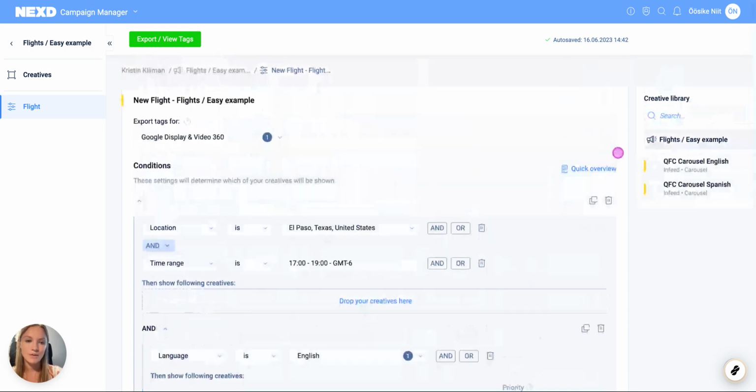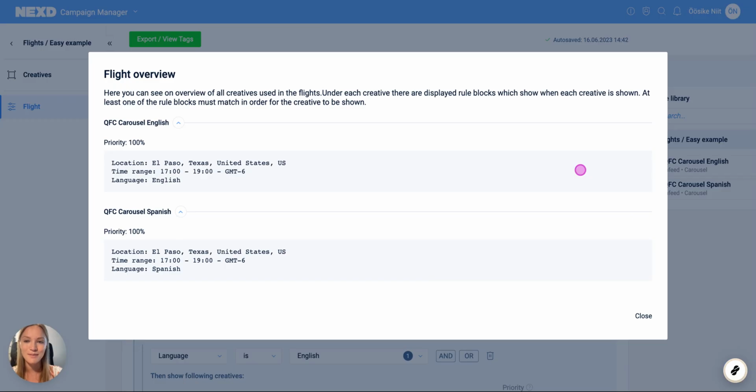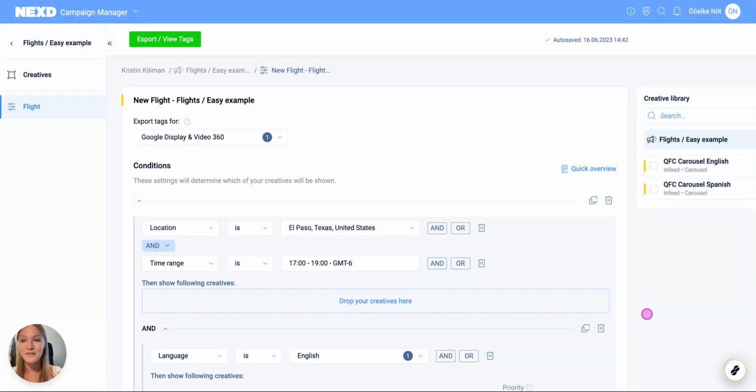If you'd like, you can also preview your flight by clicking on the quick overview button here at the top. You'll see two sets here: location, time range, language English, and location, time range, and language Spanish. And now the final step is to click on the export button here at the top to export your tags.